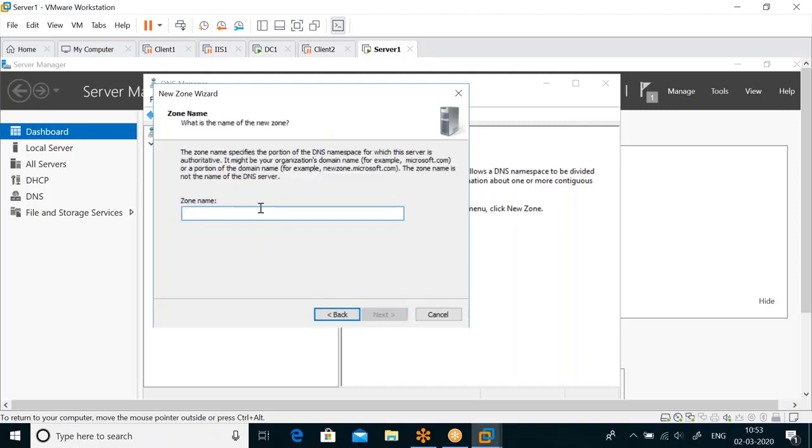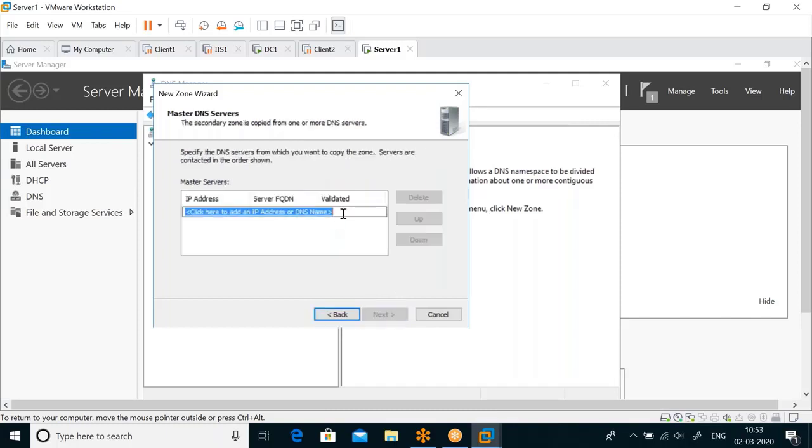Click on next. Zone name should be the same as the primary. If the primary zone name is test.com, the secondary zone name also has to be test.com. It cannot be different. And then it says, please give the IP address of your master DNS server. Who is the master? From where I'm going to get information.